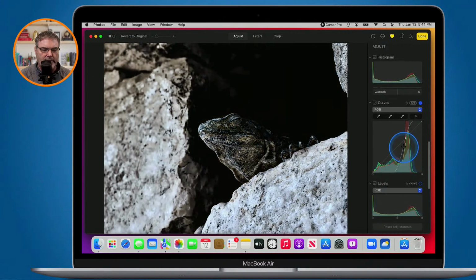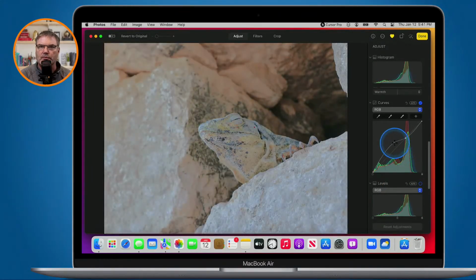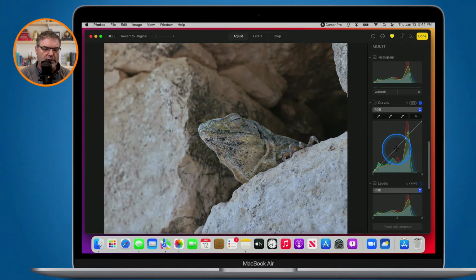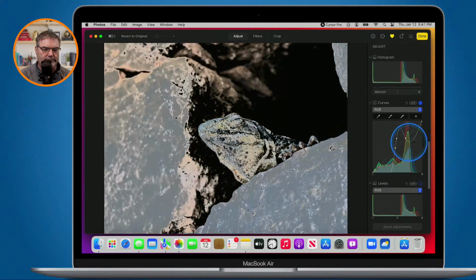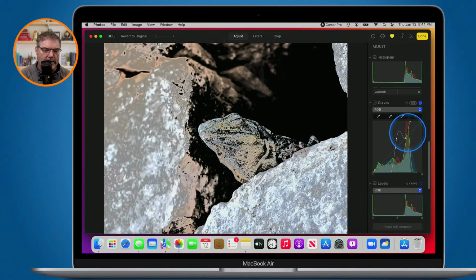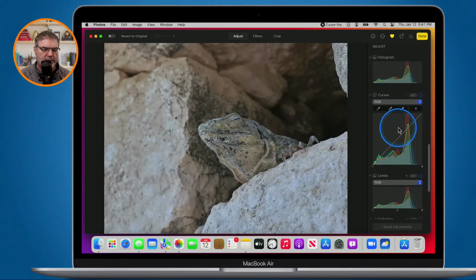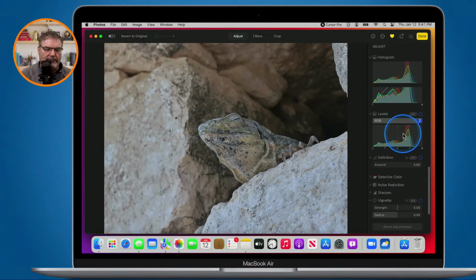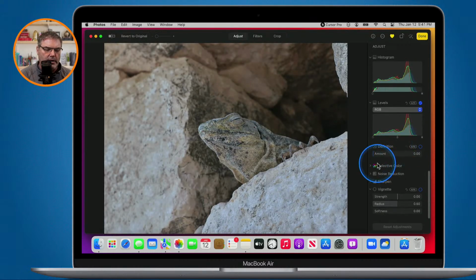If I really want to get funky, I can go and change these curves around. So if you really want to play around with it, you could just go and, I need a little more red in there, a little more green in there. You can really play around with it. Something that most people probably won't do. Levels, same kind of thing. What I'm able to do is see where my levels are, how much color level and all that.